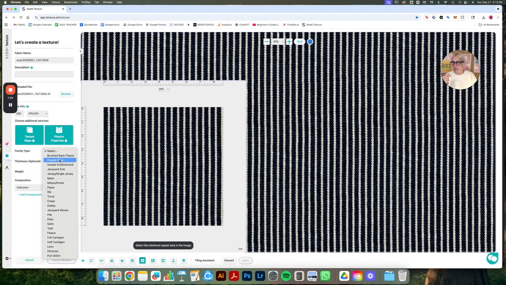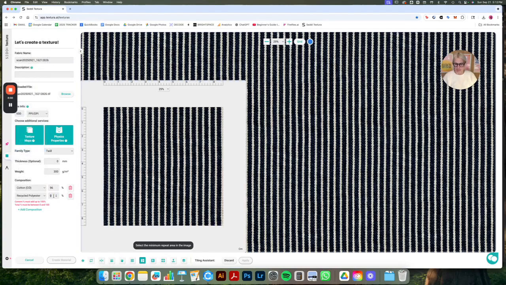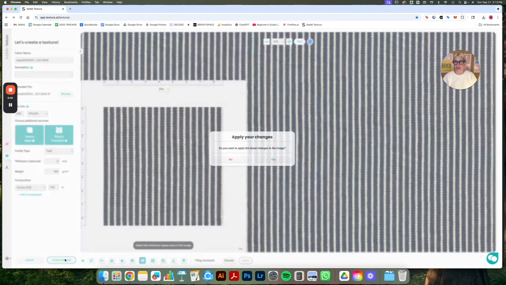So family type, I'm going to go in and make this a twill because I think that's the closest to what I have. You can put in what your material thickness is. Mine would be like 0.5 millimeter, but you can't put in a half number, so I'm just going to leave it empty. The weight is about 300 grams. And you can put in what the material is as well. So like, let's say that you had a cotton poly or a cotton elastane. You can add in polyester and it'll give it the properties of those things together. But this is 100% cotton. So I'm going to save.